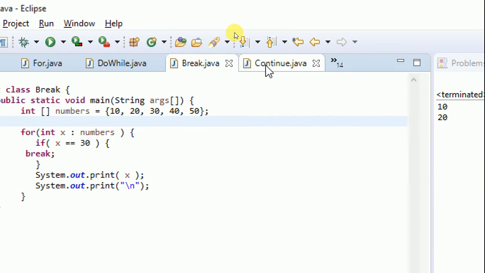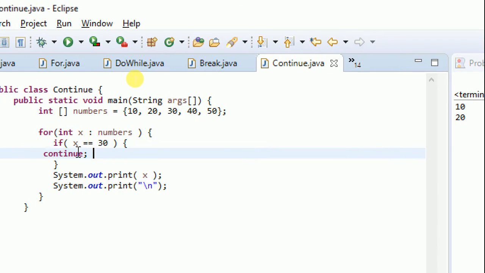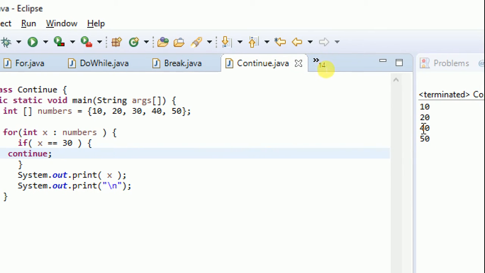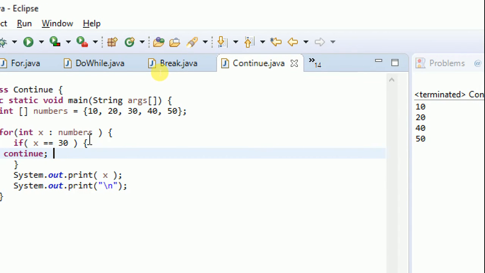And when we are talking about the continue, here you can see the continue. I have just written a continue instead of a break. So you will see that 30 will be skipped and the output will be 10, 20, 40, 50. So let's run it. When you run it, you get 10, 20, 40, 50. When you applied the break, after 30 the loop was not executing, but here in the case of a continue, wherever it got 30, it skipped that part and moved to the conditional part, and then again it kept executing after that. This is the difference between break and continue.